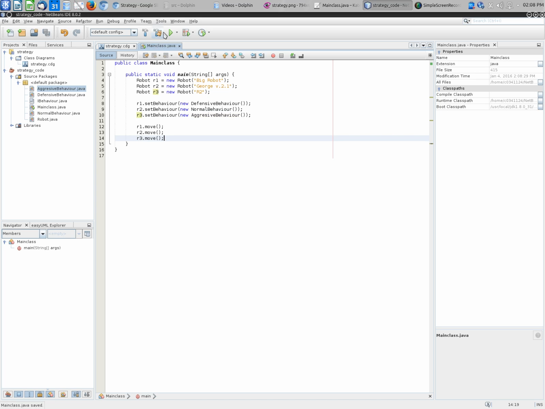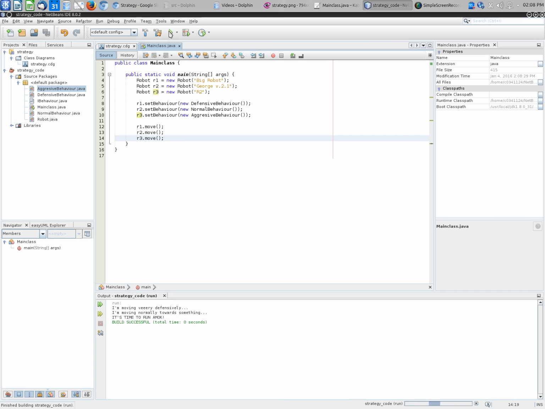There. And then just run it, select the main class, and here we go. So R1 moving defensively, R2 just moving, and R3 going crazy. And of course we could set each of these behaviors now for each of these robots again and move again. So we can change the strategy as we want and as we see fit. So that's basically everything about the strategy pattern.